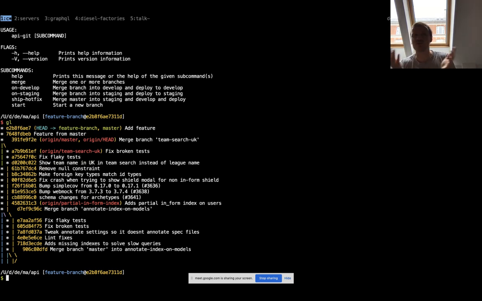It doesn't take up any extra space because branches are just labels, so they're just pointers to commits. So the commits are still there.